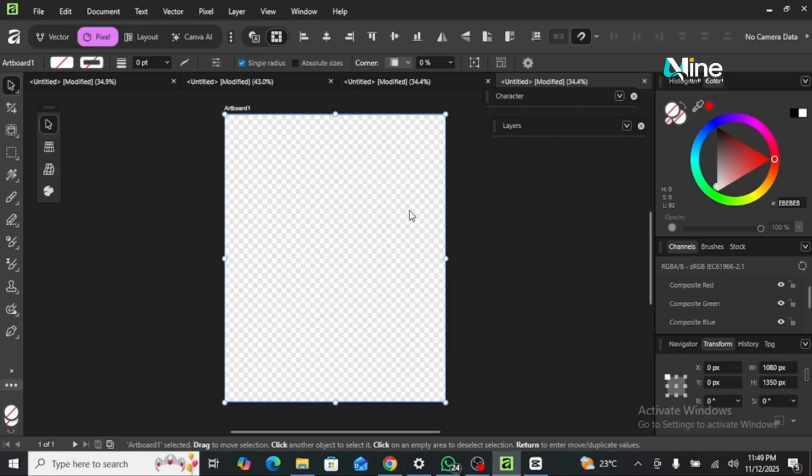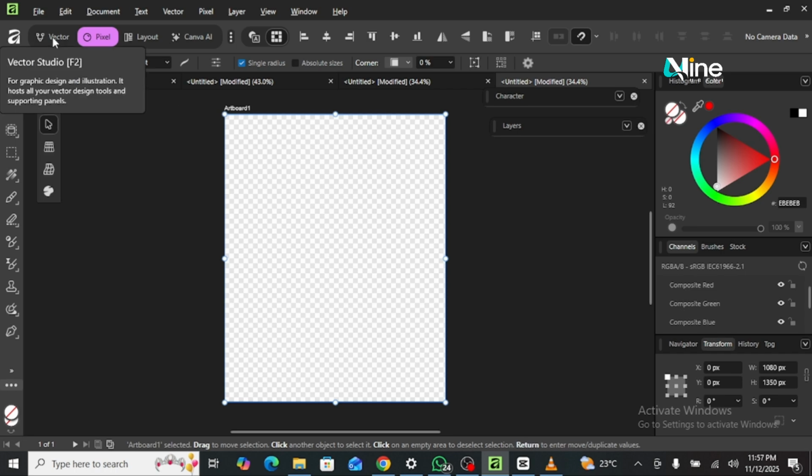I press Ctrl 0 to zoom to 100%. And voila, this is how to create a new project using Affinity Photo version 3. Yes, I promised to show you how you can create an artboard in a project. It's very simple. To create an artboard in version 3, first thing first, you need to be in the Vector Studio, which is this one here, or you can press F2 as a shortcut.